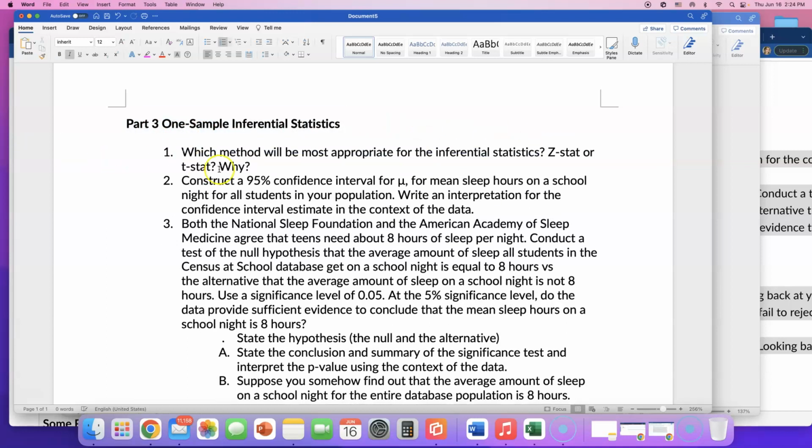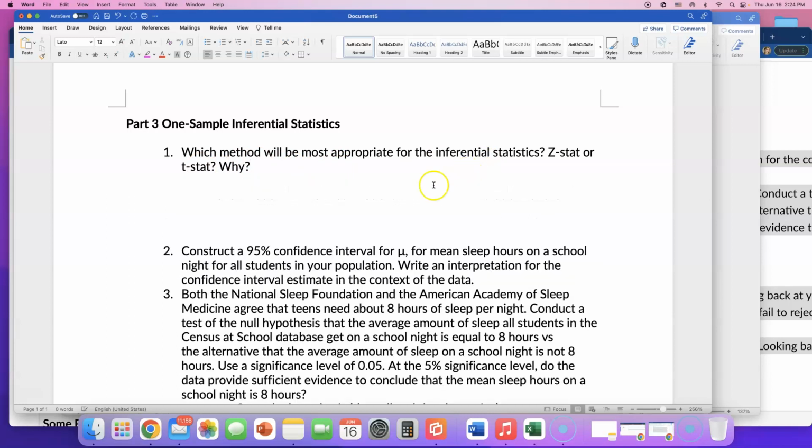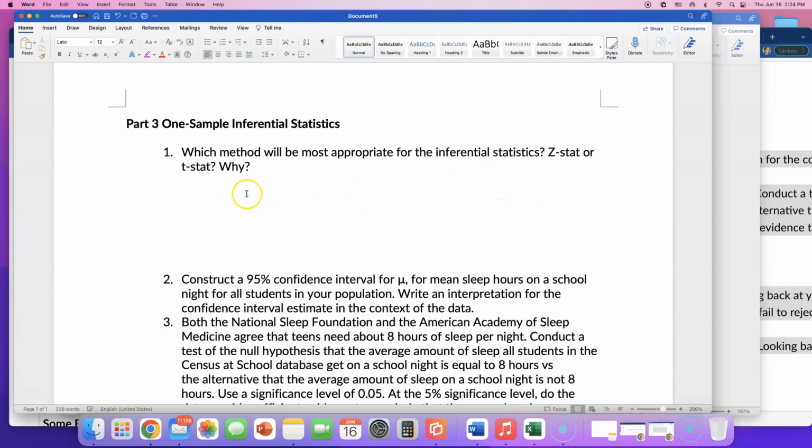Which method will be most appropriate for the inferential statistics, Z-stat or T-stat? Why? You know what, I want to leave that for you to answer. I think we talked about this over 7 times already during class. When do you use Z-stat or T-stat? And how do you know? What made you decide to go with Z-stat or T-stat? I'll tell you the answer. You're going to use T-stat. But I want you to explain to me why we must go with T-stat. So I'll leave that part for you.